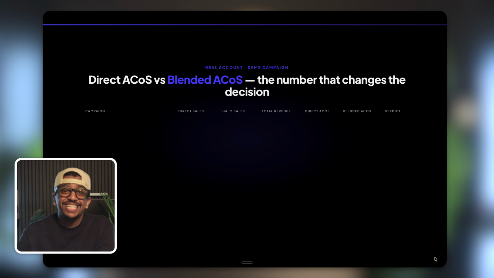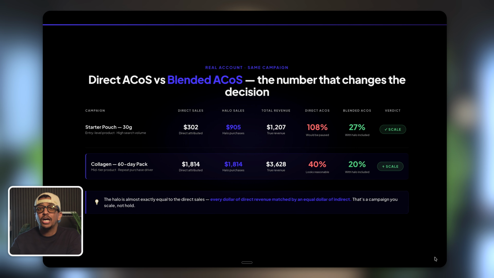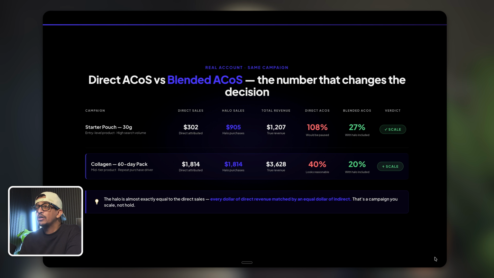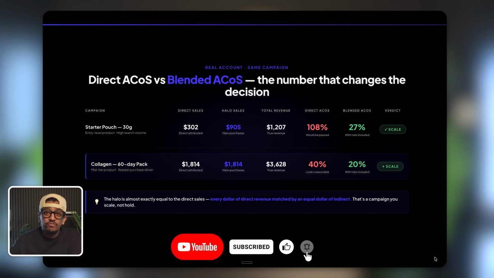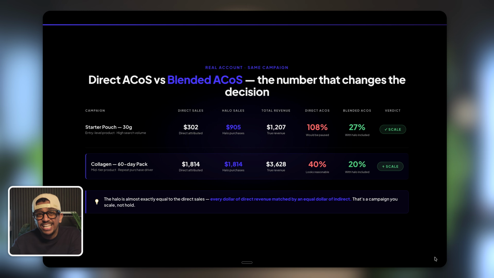One campaign in this account was running at 108% direct ACOS. Direct attributed sales was $302. Halo sales from that same campaign were $905. Total revenue generated $1,207. So the blended ACOS was 27%. That campaign was on the verge of being paused. At 27% blended ACOS, it's one of the more efficient campaigns in the account. Pausing it removed $905 in revenue per report cycle that Campaign Manager would never flag as a loss because it was never credited there.